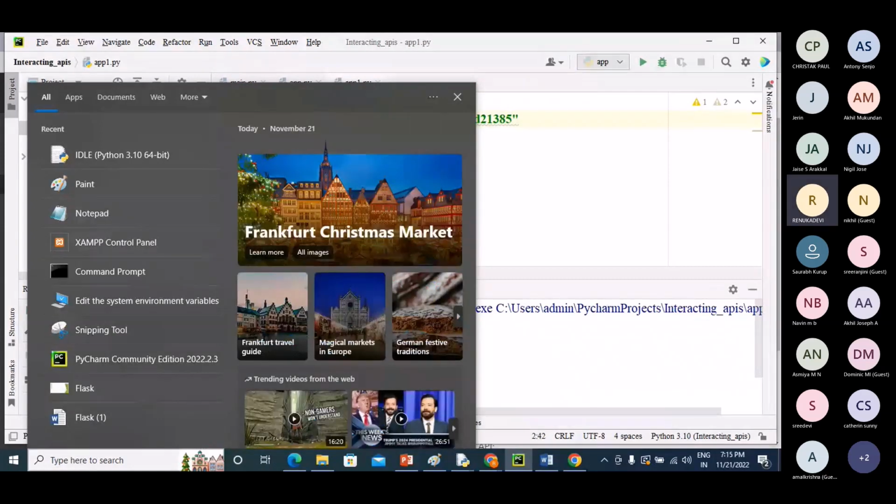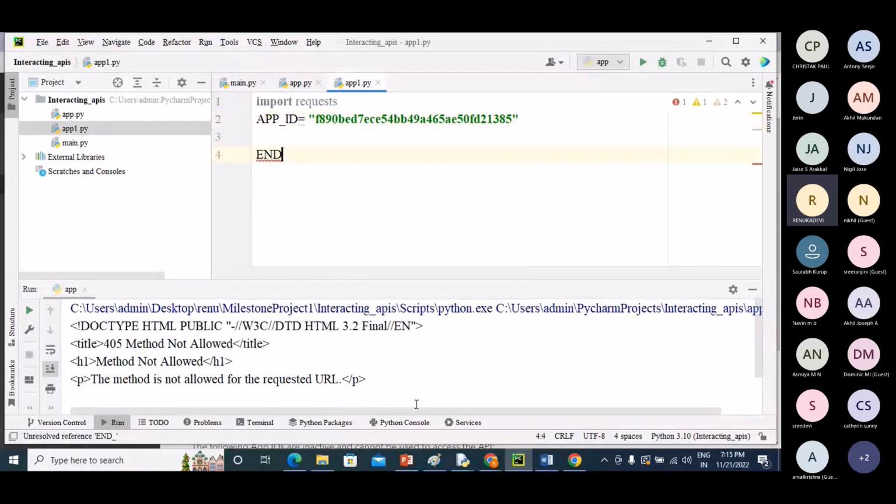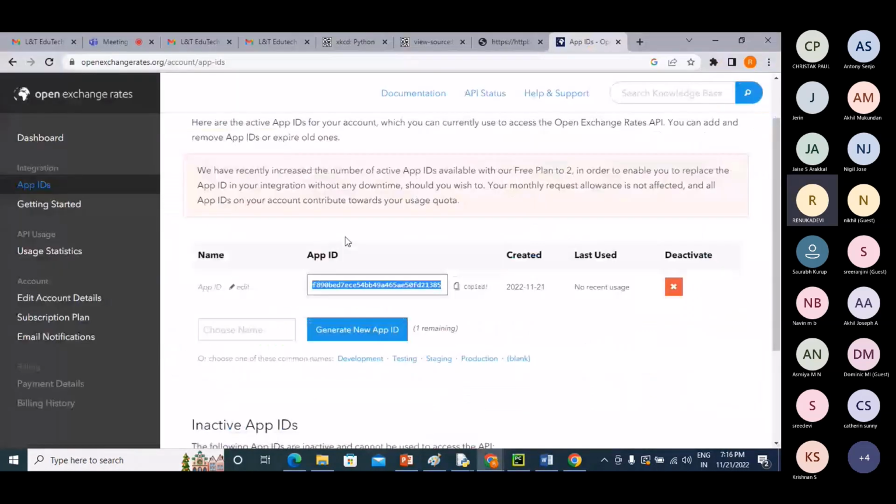Then the next step, we have to check with the endpoints. If we are giving the endpoint correct, then we will retrieve the data which we have requested. So now we have to give endpoint equal to, and we have to see the endpoint over here. We have to check what Open Exchange will give us, what is the data we are requesting.